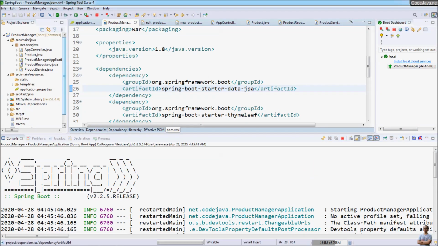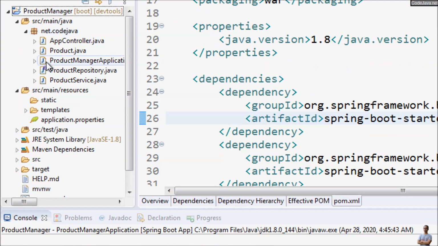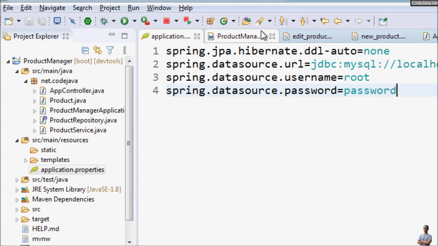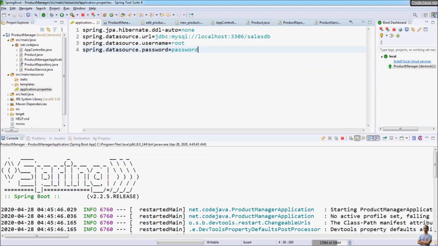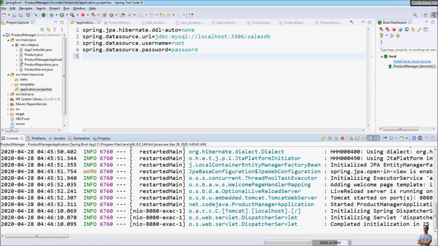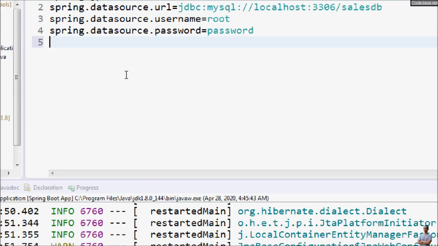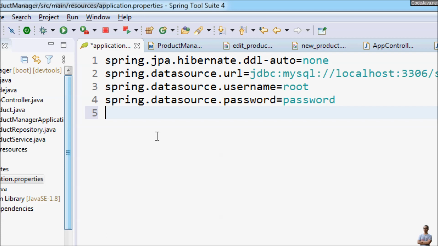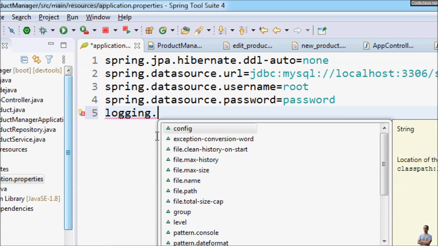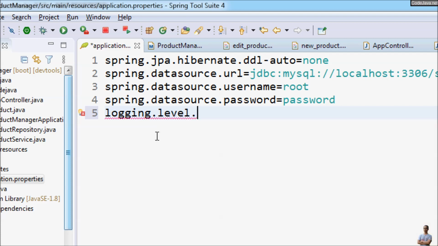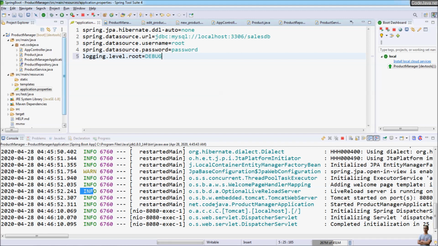So in this Spring Boot project, we can configure by opening the application.properties file here. And we can see the SQL statements by enabling the logging level to debug level. You see, by default, the logging level is info, and we can specify another logging level, logging.level.root=debug. If you set the logging level to debug, then you can see the SQL statements printed in the console view. Save.